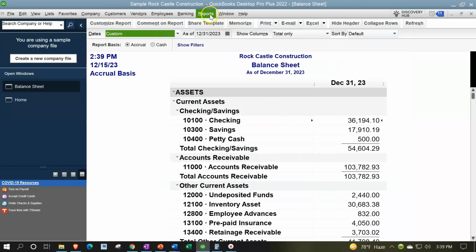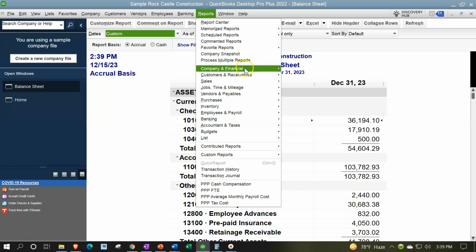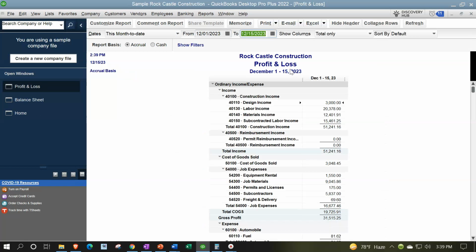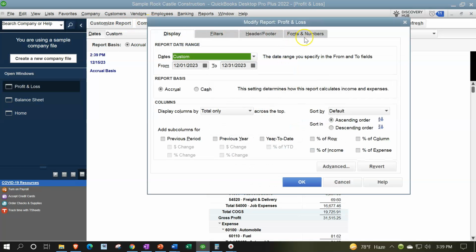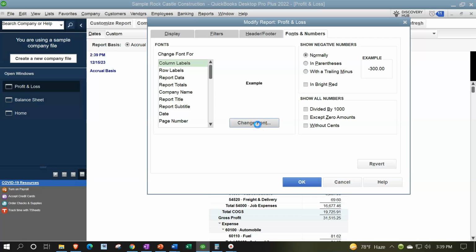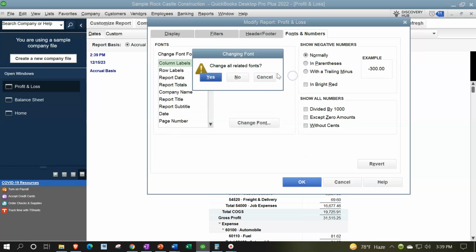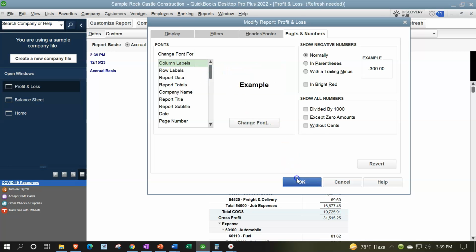Let's do the profit and loss now. Reports drop down, company and financial, the P&L, profit and loss, end date at 12/31/23. Customizing that report, going to the fonts and numbers tab, changing that to 14 once again on the font. Okay, yes please, and okay.